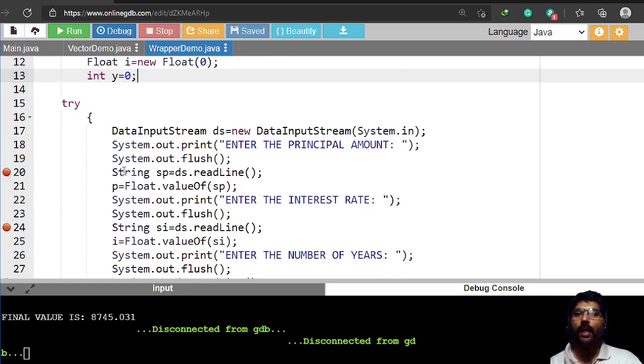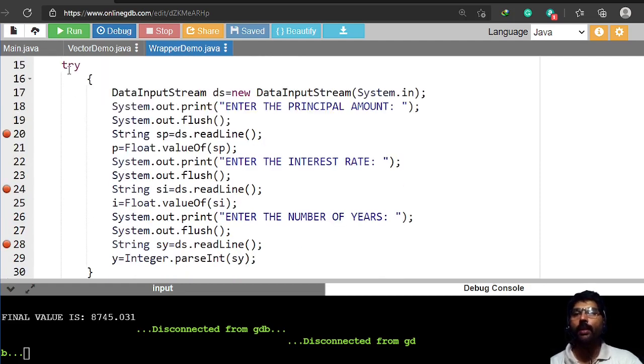Next, I will explain this try block. What is the meaning of this try? I am reading some data from the keyboard here. So I need a class called DataInputStream, and System.in means the standard input, that is nothing but the keyboard. Whenever you are reading from the keyboard, I have to write System.in and pass it to the DataInputStream as a parameter.